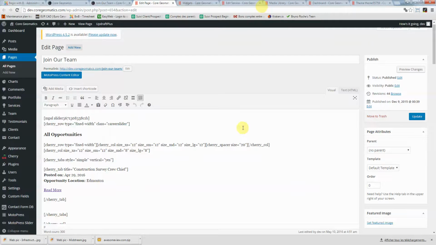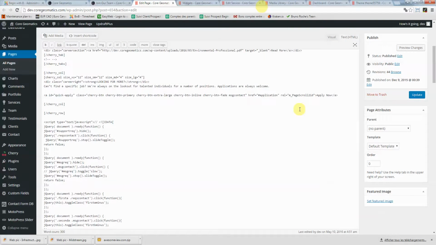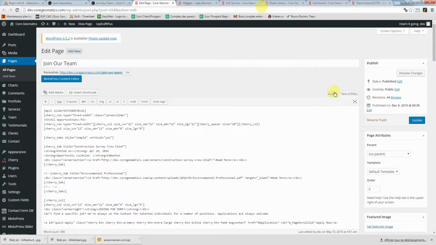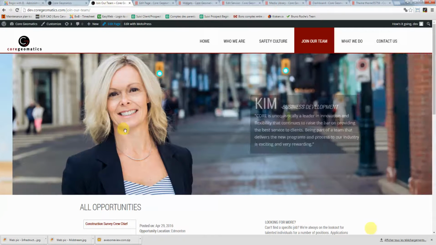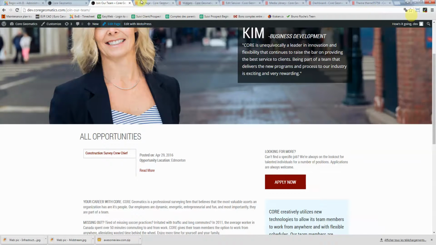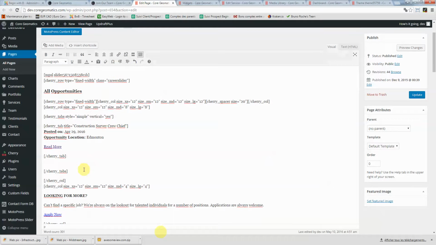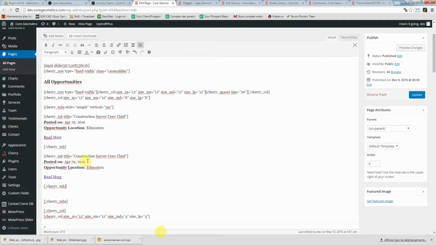What do we have here? So here's the same thing, just change what you do understand. Let's say you want to create a new tab. Here we got the first tab. You want to create a new tab for a new position, just copy the whole shortcode tab. You just copy this cherry tab until the closing cherry tab tag, like right here. Okay, you change the title, the posted on, the date, the location, and the read more will link to the new pages you've created.